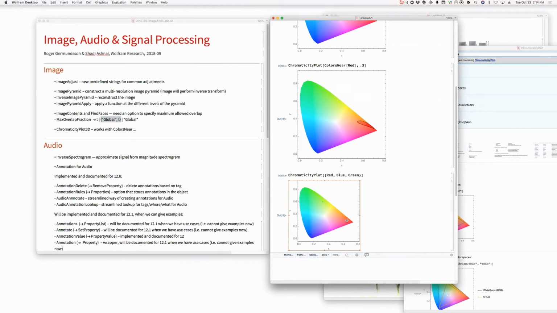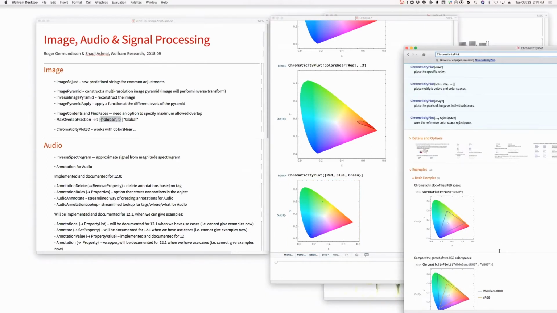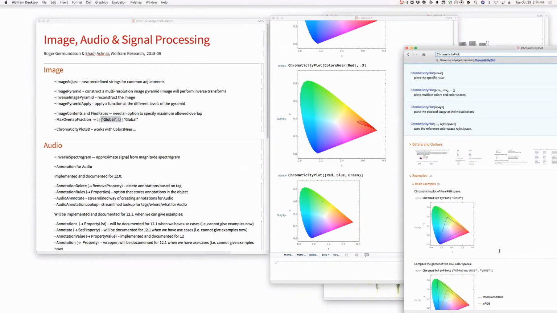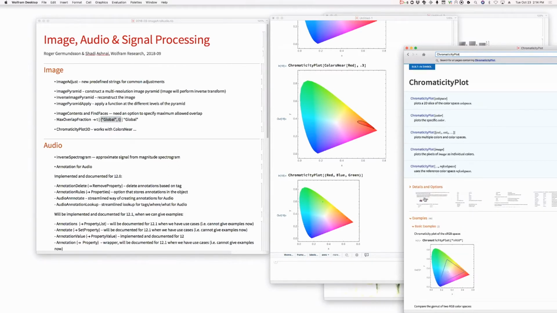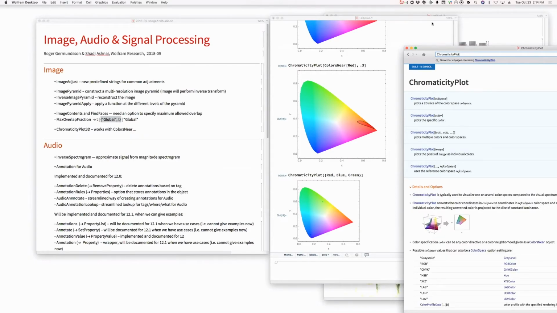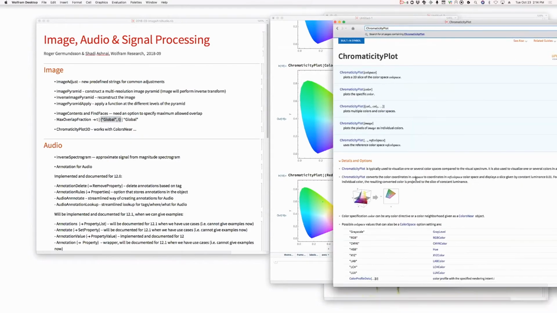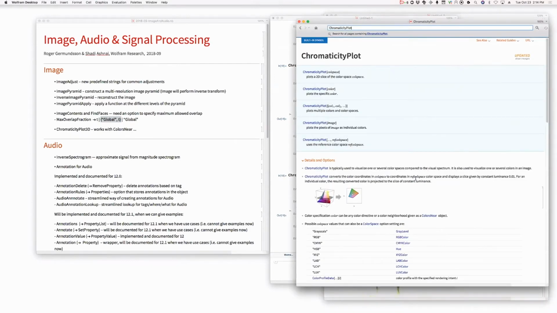If you have the chromaticity plot 3D, right? Or read the text above the illustrations in chromaticity plot. It says we are getting the intersection. Oh, if you open the details, sorry, I was looking at my own documentation. Displays a slice given by constant luminance 0.01. I don't understand that at all.